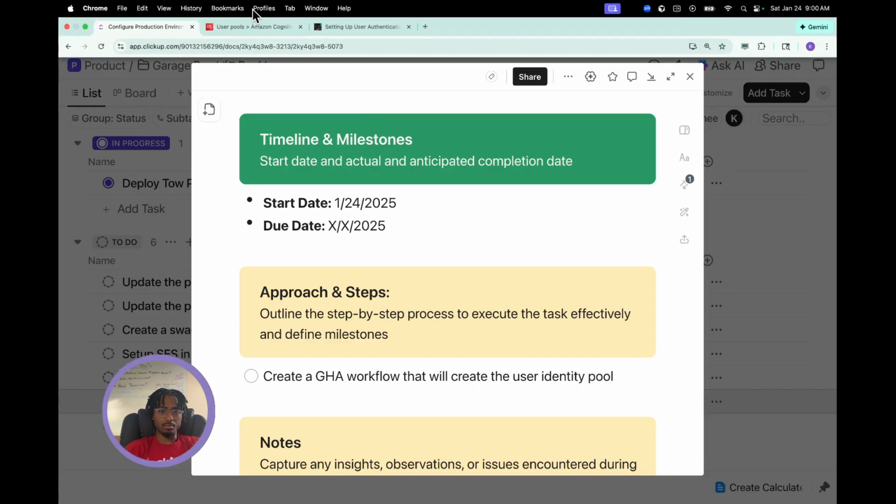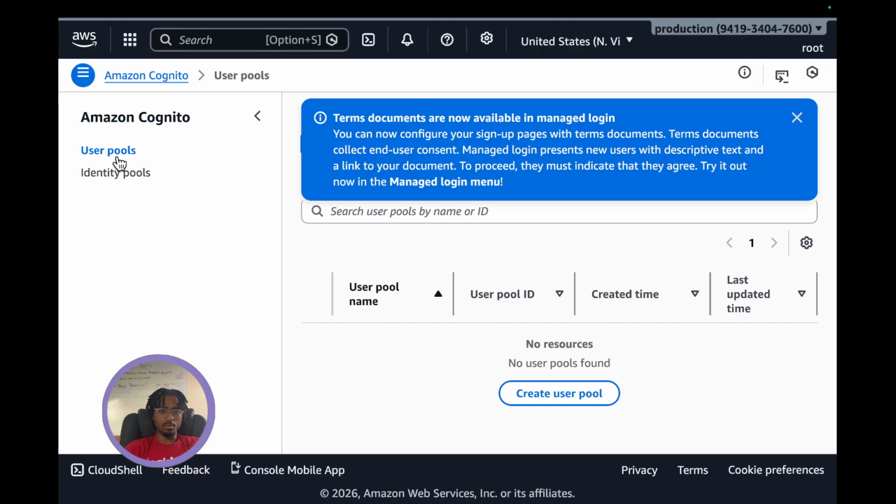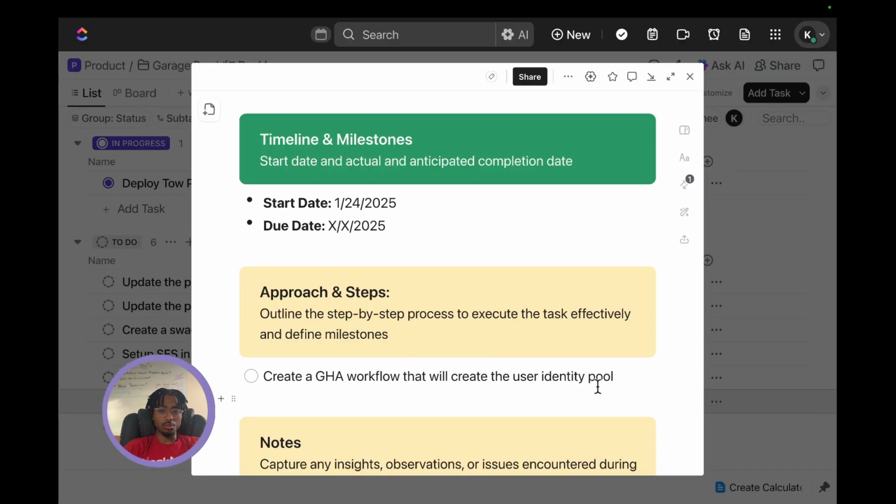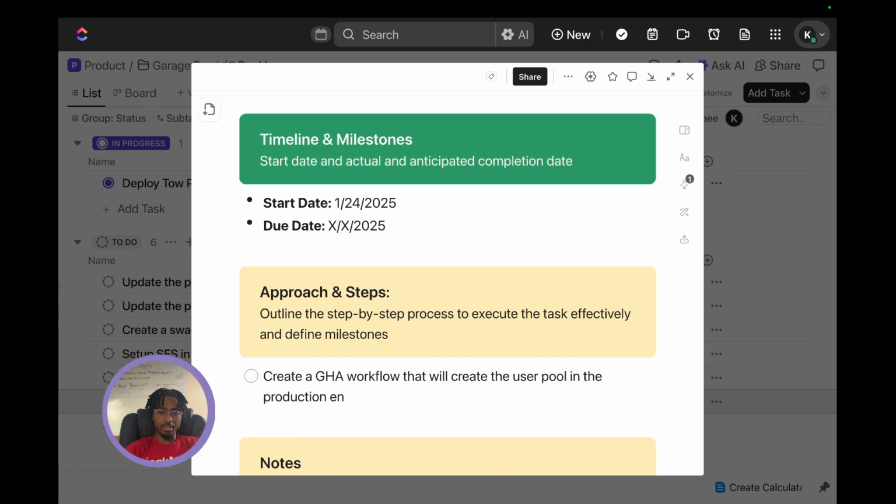That's not the right term. It's a user pool. Identity pools are different. I need to create a user pool. Create a GitHub Action workflow that will create the user pool in the production environment.